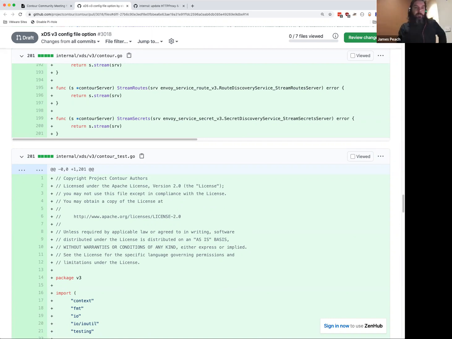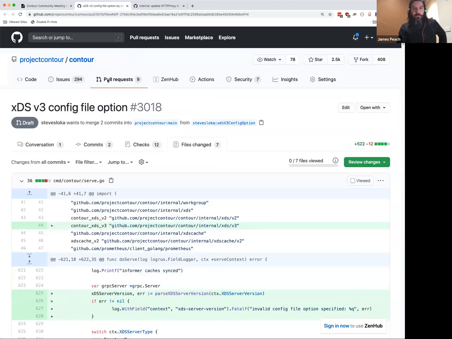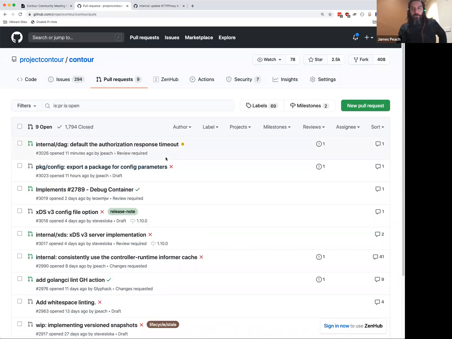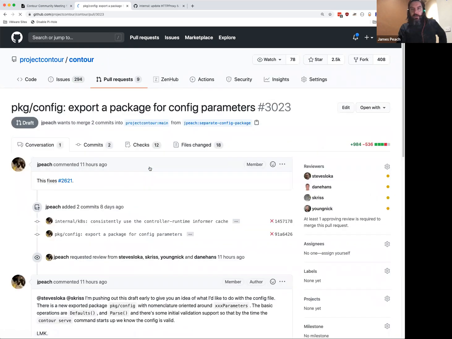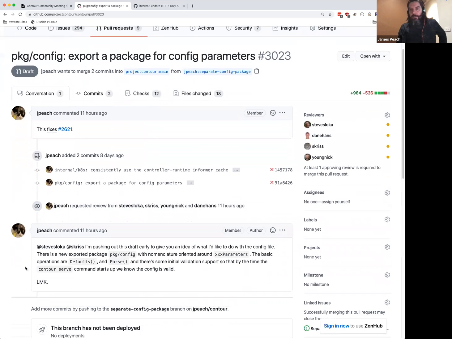No, I have to drop the call in a sec, so I'll just mention that I posted a draft PR with an exported package for parsing and validating the Envoy config file. That's something I'm thinking we can share between Contour itself and the operator that Daniel and Micah are working on. So in the issue, let me know what you think about that, and we can chat there.